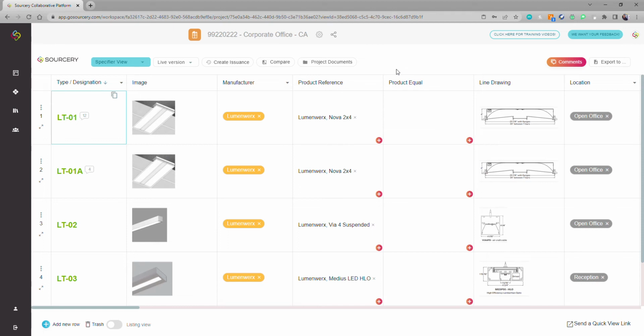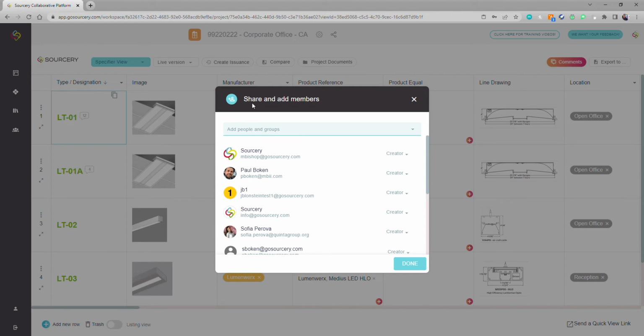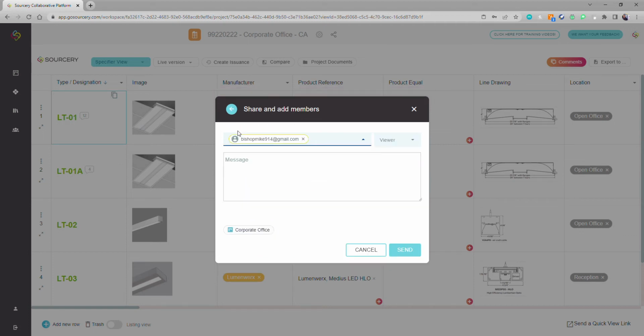First, in terms of sharing or adding individuals into your project, what we're going to do is go up to the top here where the project name is, and just on the right hand side you can see this sharing icon. We're going to click that and it'll give you the ability to share or add members. To add somebody into a project, type in their email address and hit enter, and you should see it show up as a bubble here.